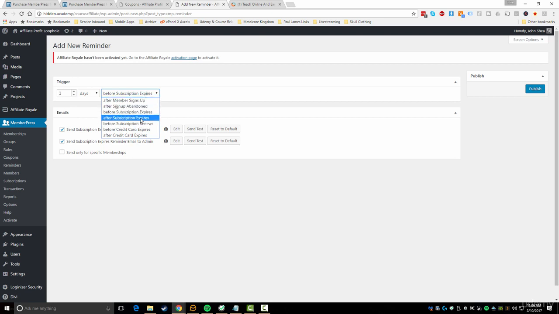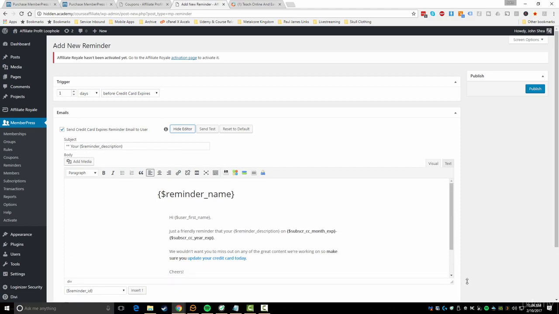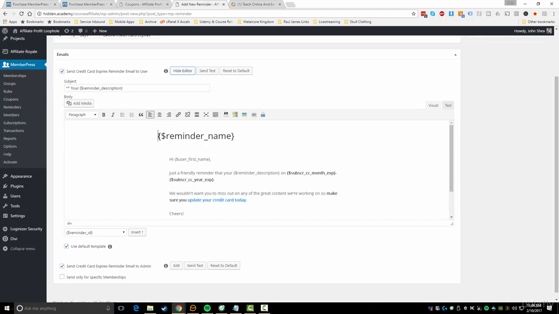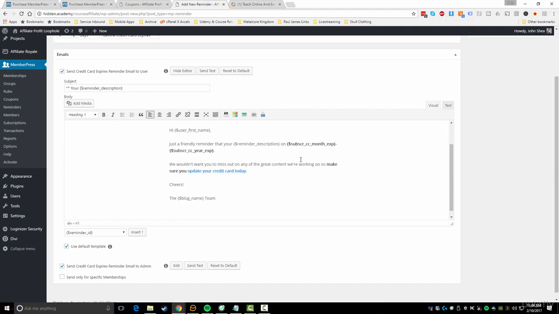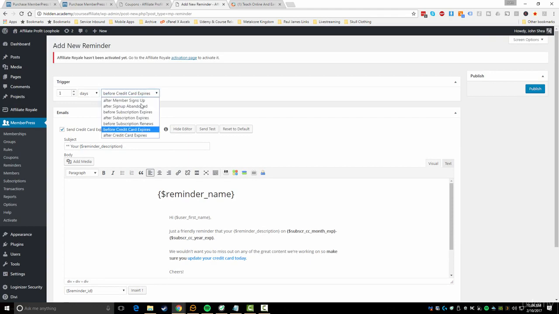If we wanted to do something here like, let's see, before credit card expires, send credit card expires reminder email to user, you can actually go in and edit that, and they give you a template where a lot of that's already built in. So that's one really cool thing about this. They've got some short codes that are added in that are automatically going to fill based on what they have, and you can see there's a link to actually go update their credit card information. So this is a really cool feature. You could integrate some of this stuff.